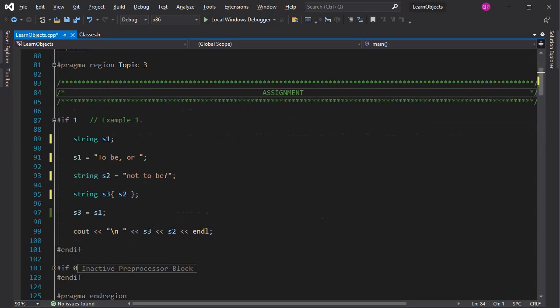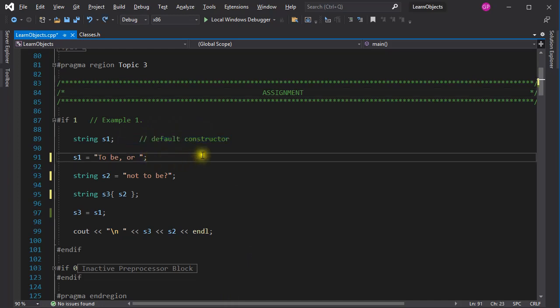Moving on to assignment now. It probably doesn't come as a surprise that you can assign the value of an object to another object of the same type. You've been doing it already, if not with your own classes, then some built-in types. Consider this example. Here, I declared the string variable s1. It is created on the stack, and its constructor initialized the value of s1 to the empty string. On the next line, I am assigning a string constant to the already existing string object s1. So this is an assignment.